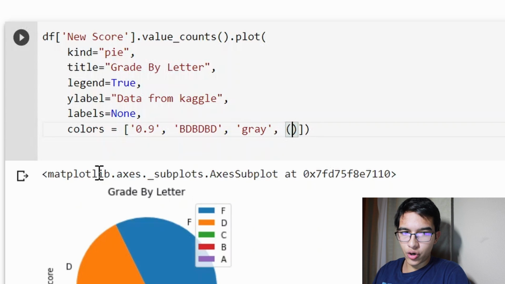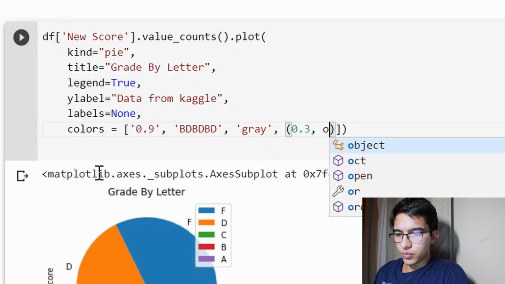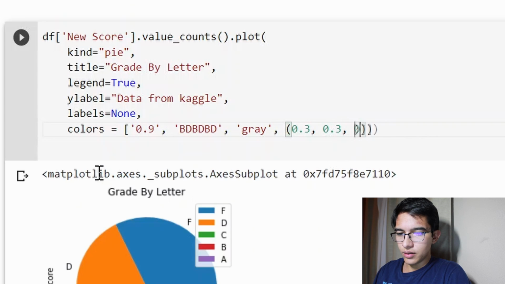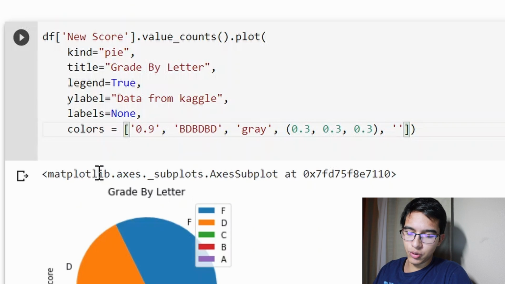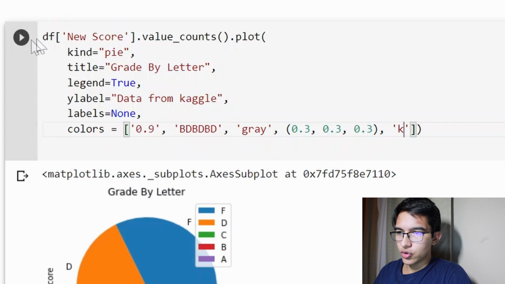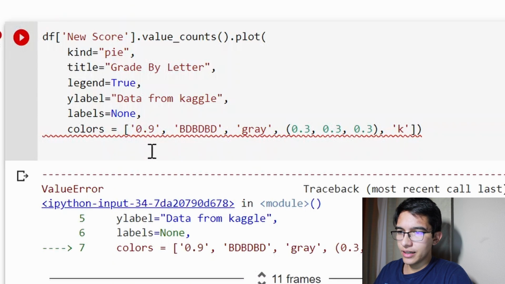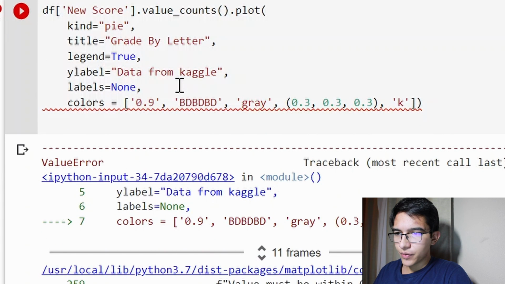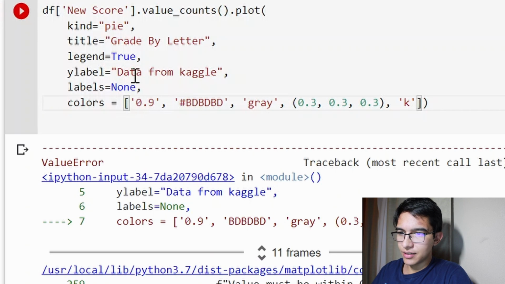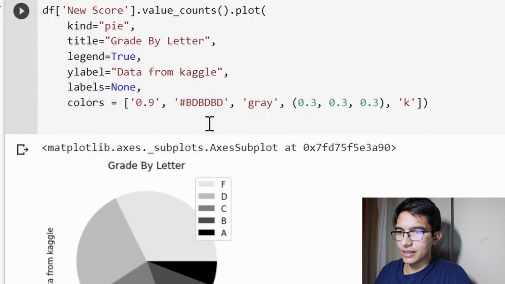And then I could use RGB, which will be 0.3. Not in the traditional sense where we have a number. It's more like a decimal value, but it's still using RGB. 0.3, 0.3. And there's also a shorthand for some very popular colors. For example, B equals blue, K equals black. So assuming this is all typed in correctly, if I run it, oh no, what did I do? No, since I'm using hexadecimal, I have to specify that I'm using that.